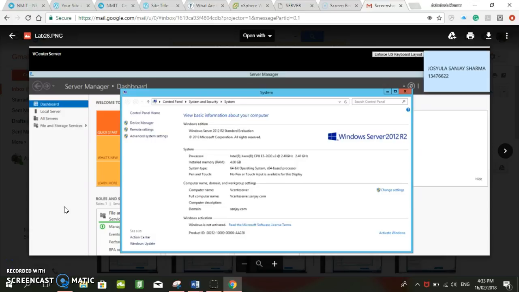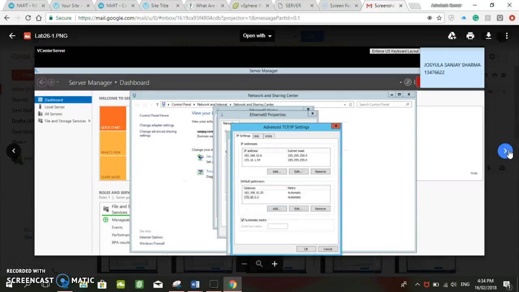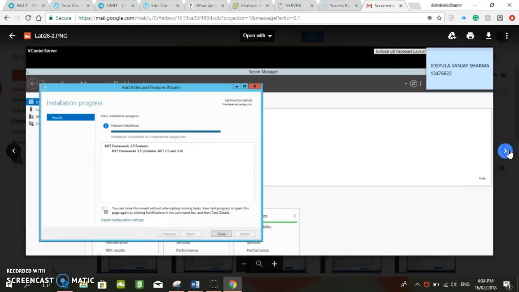Now we'll see installing the VMware vCenter Server components, that is lab number 26, which is our last lab. The objective of this lab is to install the vCenter Server components and access vCenter using our VMware vSphere Web Client. Create a new virtual machine for our vCenter with the Windows Server 2012 operating system. To install .NET Framework 3.5 files from our Server Manager, we need to have internet access as well. So we will do that.